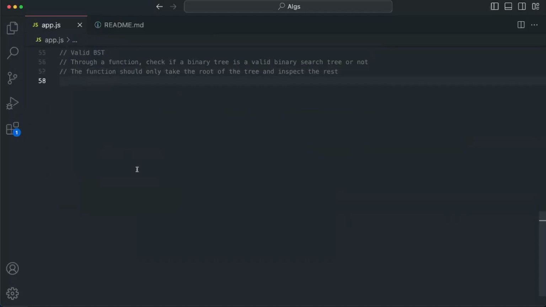Now, this is the last video about binary search tree. In this video, we will create a function for validation of a binary search tree, whether something is a valid binary search tree or not. We give the function a root, and the function checks the root and the subtrees to see if it's a valid binary search tree or not.